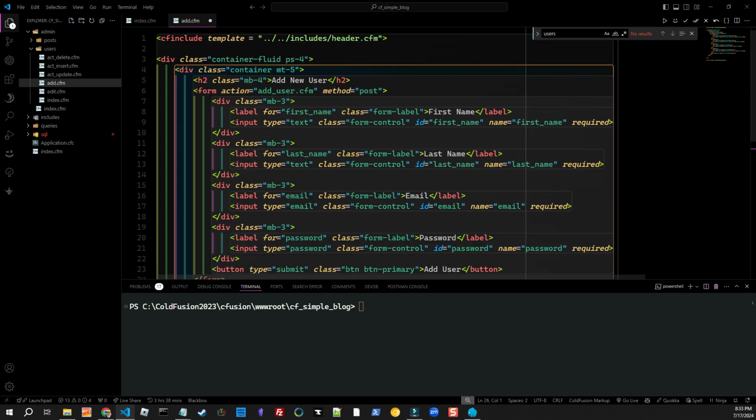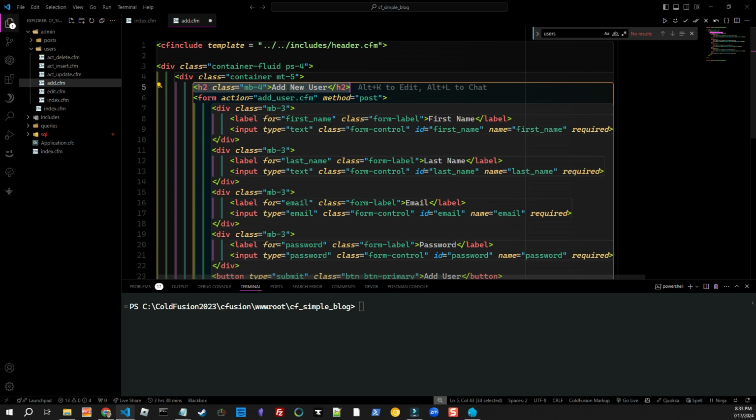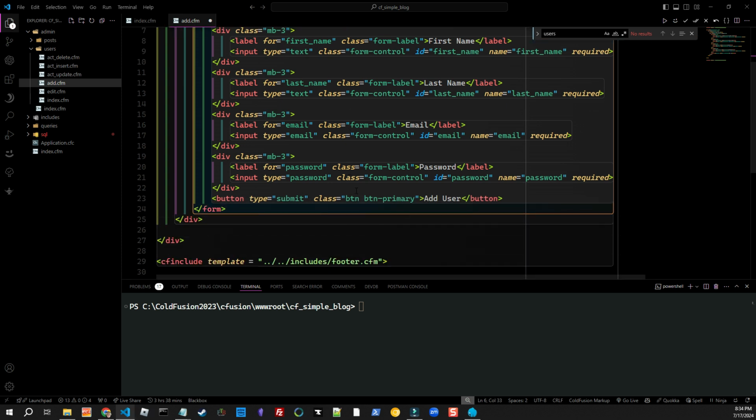So basically we have the title of the form, but this is all inside of a container. And then we have the action of what we're going to do. We're not going to do add user. We're going to do act insert. That's inserting the user. And here's first name and last name, email, and password for the user. So I think that's good. Add user.